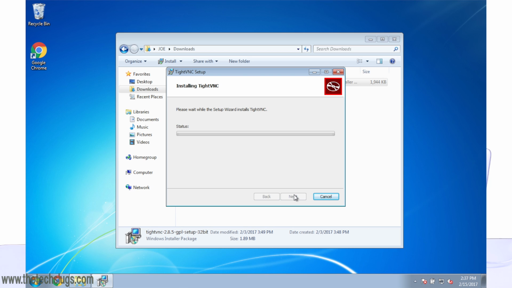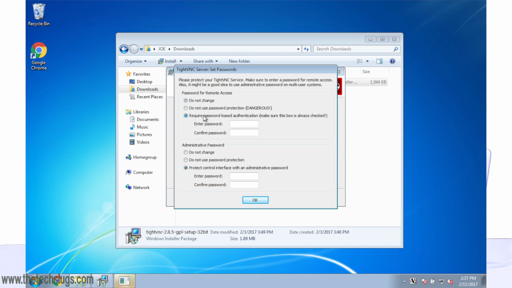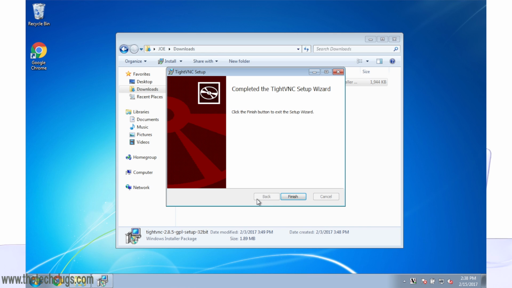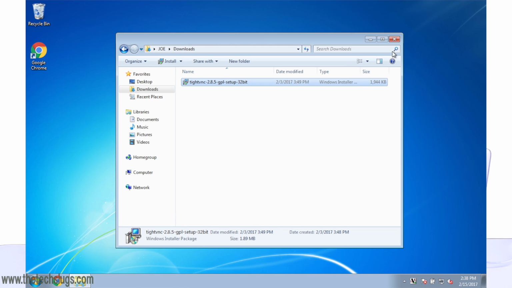After you install it, it's going to ask you to set passwords. You have to set a password for remote access, otherwise it's going to be view only. So I just use the password of 1, and this is perfectly secure. You'll see why later on in this video. And for an administrative password, I actually do not use password protection at all. So that is it for configuring the TightVNC server.